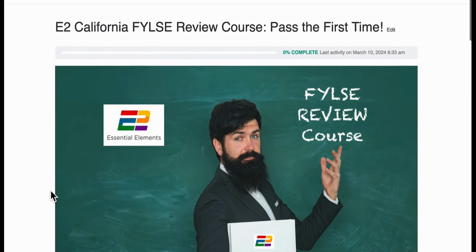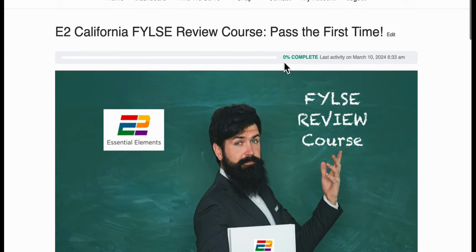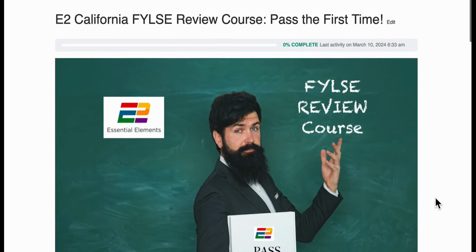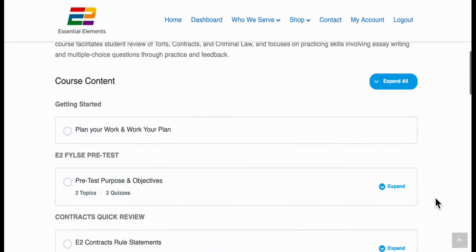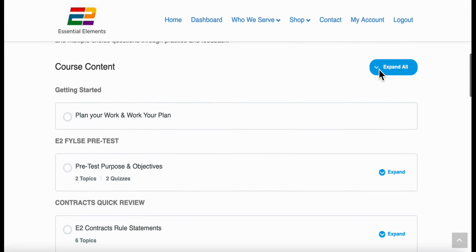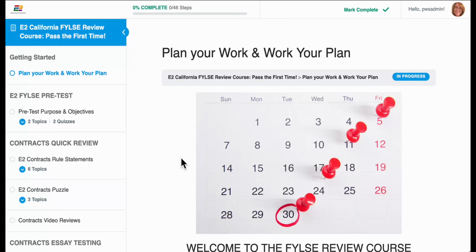You can see that it will track your progress as you go through the course. You can also see that it contains all of the course content, which you can expand if you'd like to see each one of the assignments.